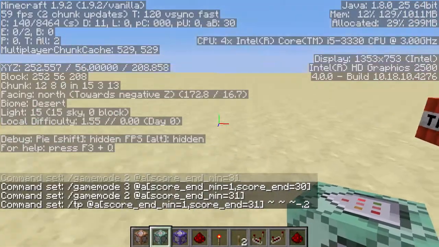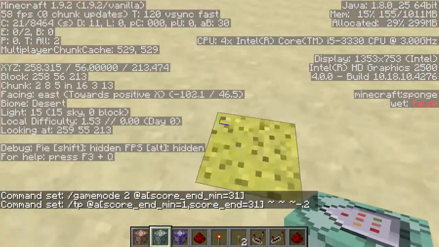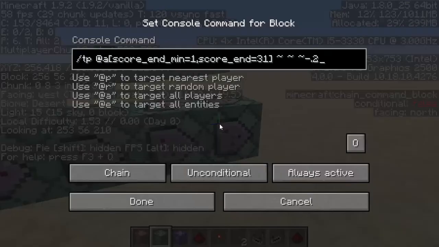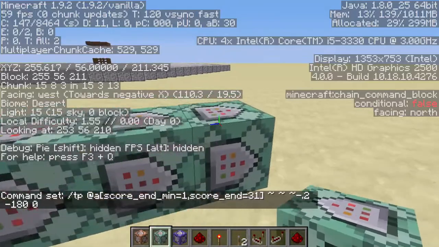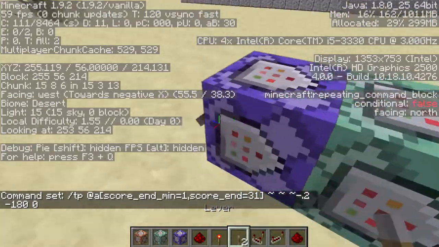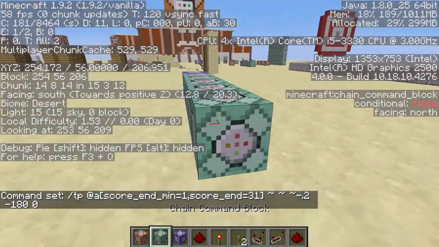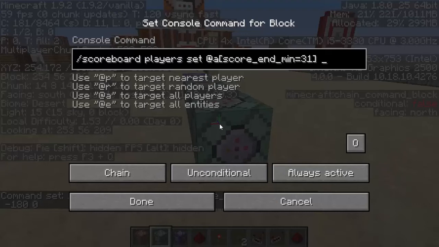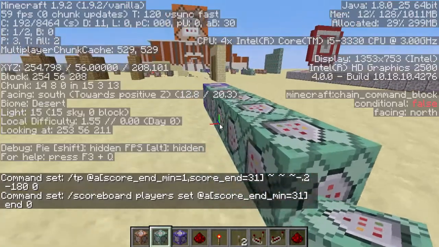Then what you're going to want to do is determine what direction they're facing. So you stand here, and you can see this is roughly negative 180 and 0. So you're just going to type space negative 180 and 0. Then the last command block is /scoreboard players set at @a with score_end_min=31 and 0.